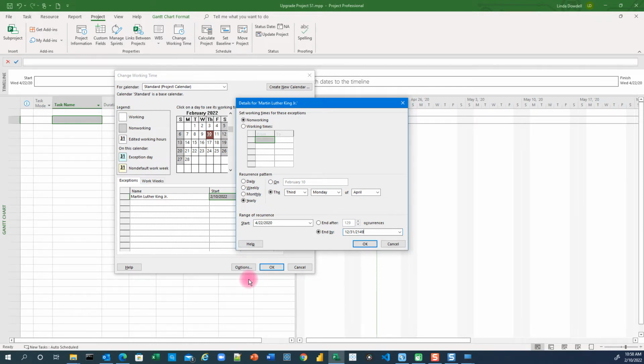So the Microsoft Project end date is this date, right? You cannot go further than that. This is the date that it is recommended to add for recurring holidays.